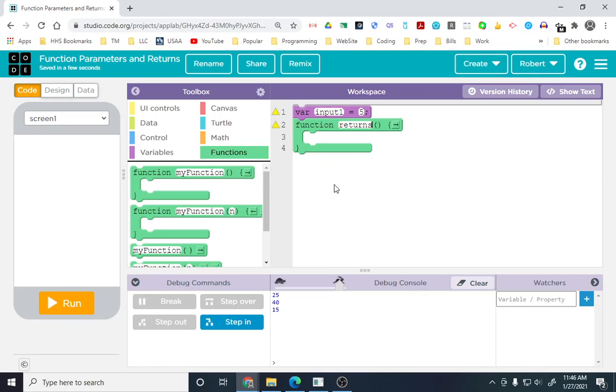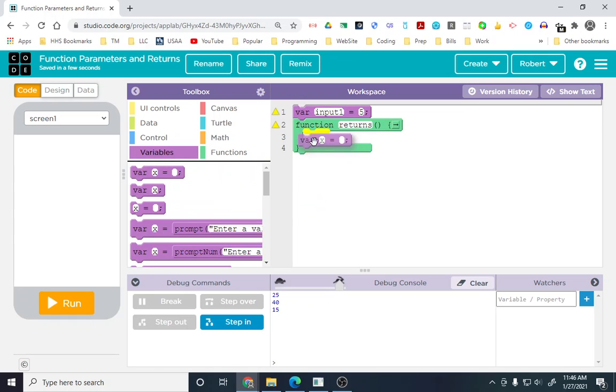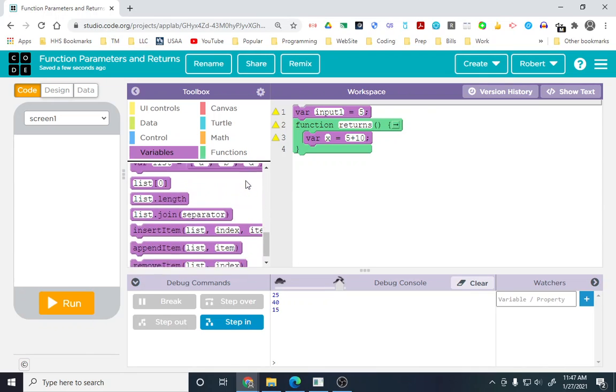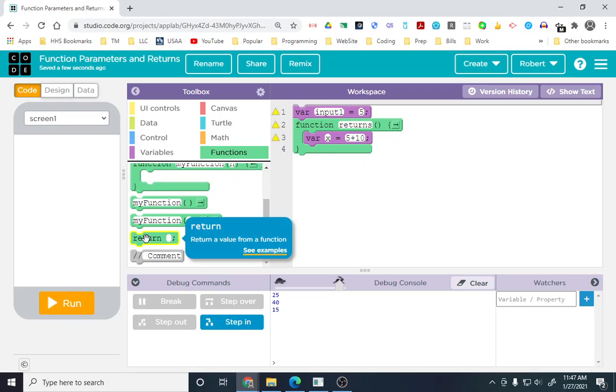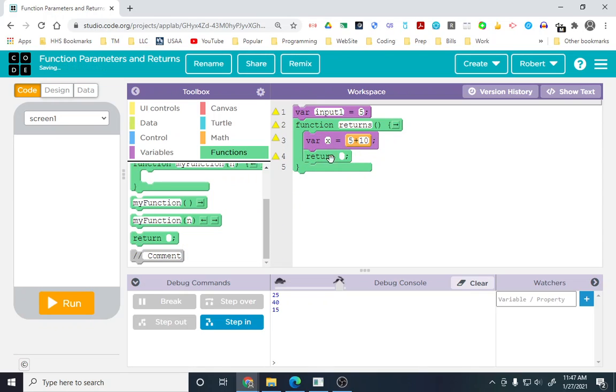So what we're going to do is just do some math in here. I'm going to create a variable x and say it equals 5 plus 10. All right. And then here is what you need to do in the function to return a value. You go to functions, and you'll notice that there's this return feature. You pull that up at the end, because as soon as you do return, it doesn't matter what you do after it, the function's done. So we're going to return x. Again, this is not a great example of a useful feature of it, but this is how it works.